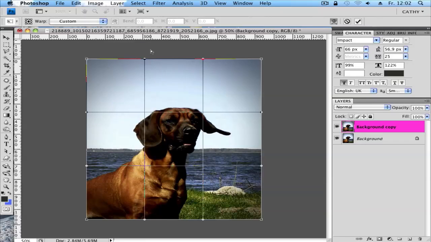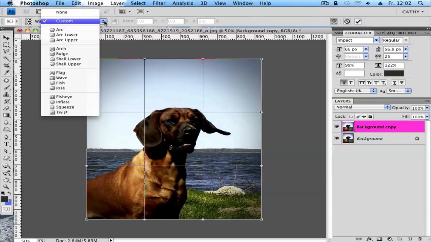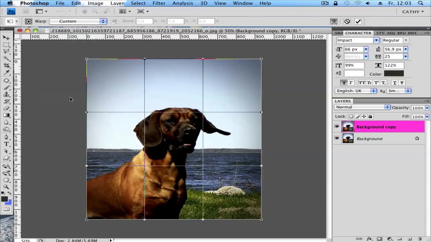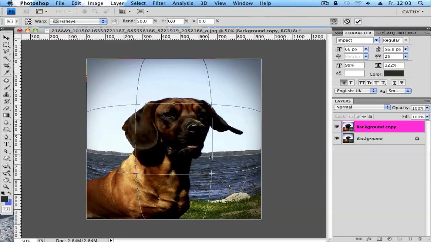Now you can see this grid here. You don't need to do something. Go here on Warp and then click right here. Click here and go to Fisheye. And here we have now this fisheye effect.